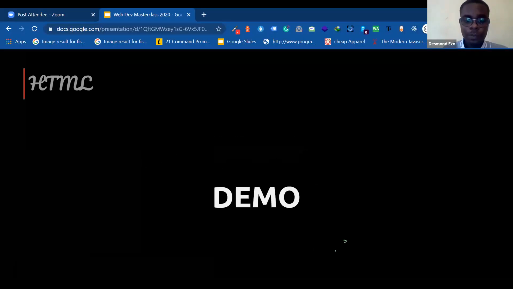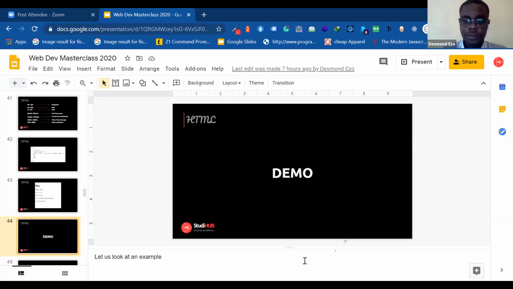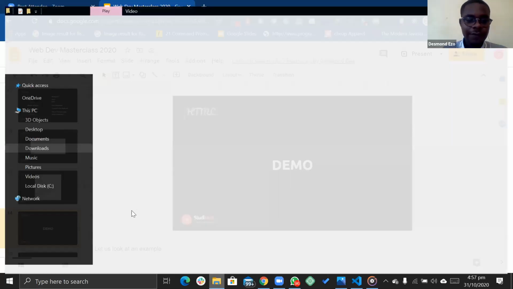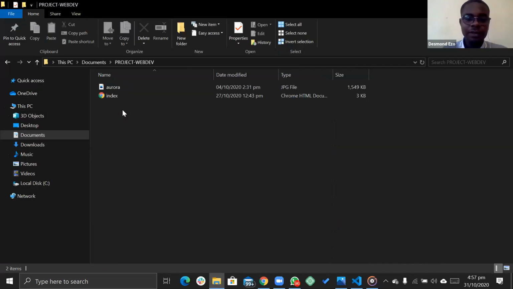So I'm going to stop sharing my screen to get into the demo. So let me take you to my code editor. This way I can share my entire screen. So I'm just going to temporarily share my entire screen. In my documents, I have created a folder called Project Web Dev. And inside of this folder, I have 2 files.